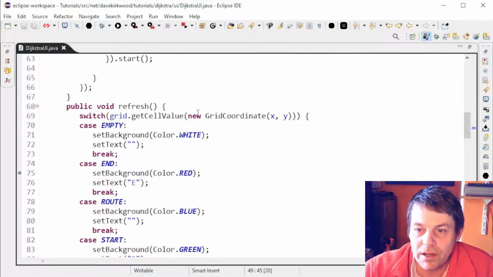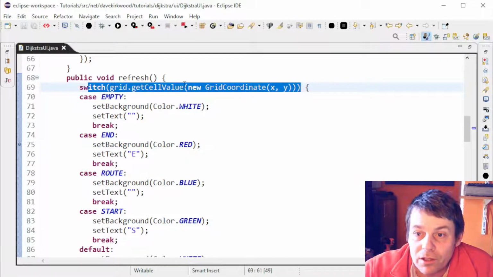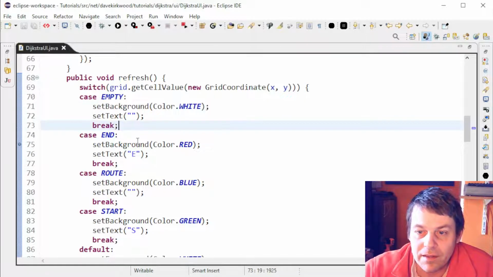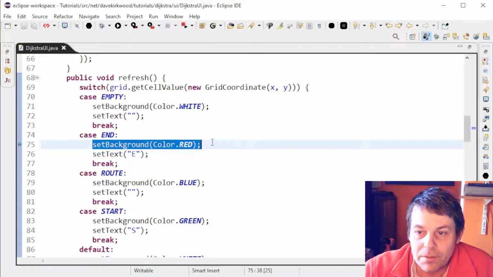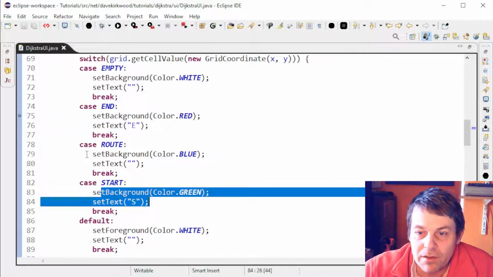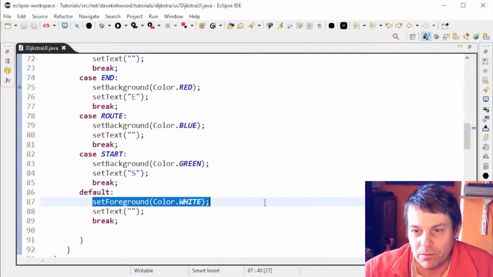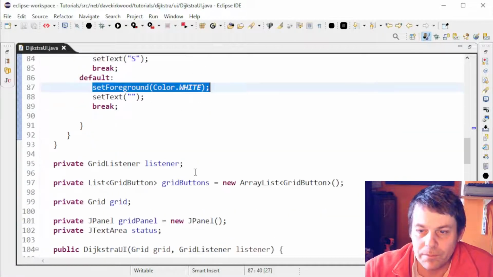The refresh, what that's doing is it's looping through all the grids. If the value at grid coordinate for the X and Y of this button is empty, we're setting this cell white. If it's end position, we're setting it red. If it's start, it's green. If it's part of our route, we're setting it blue. And if we don't know, we shouldn't get there. But if we don't know, we'll set it to white.